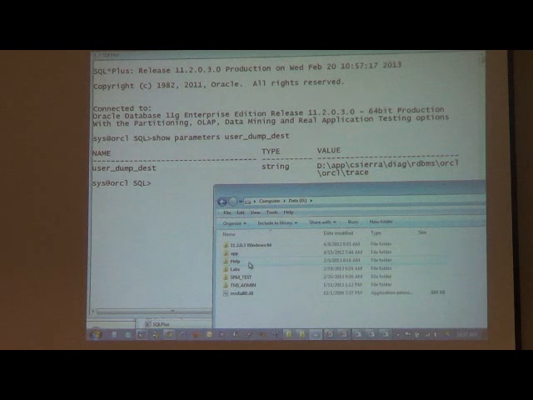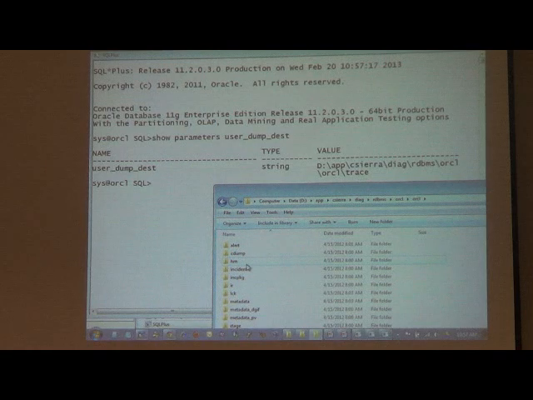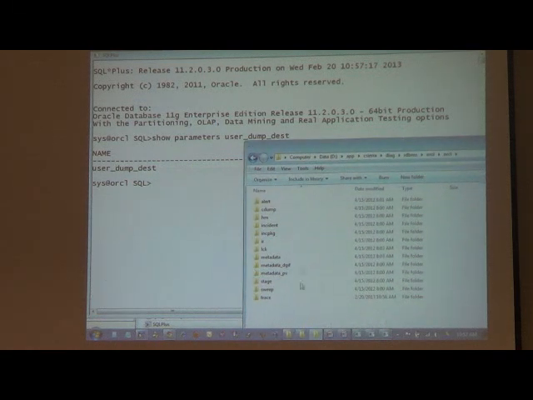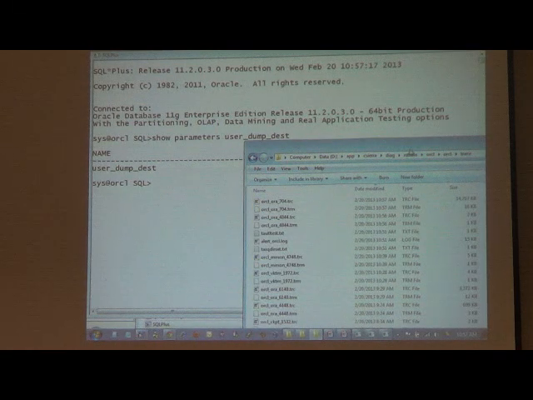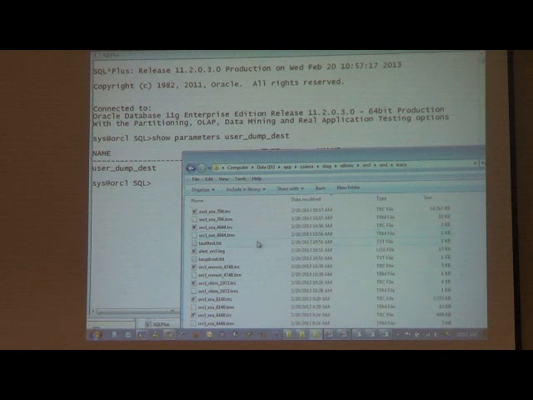I can say DAPPCSERA diagnostics RDMS Oracle, and we should have something that says trace. And if I order this for the most recent files, which is already there, this should be my trace file, right? So I know the name of the trace file, and that's all I need. I need the name of the trace file.